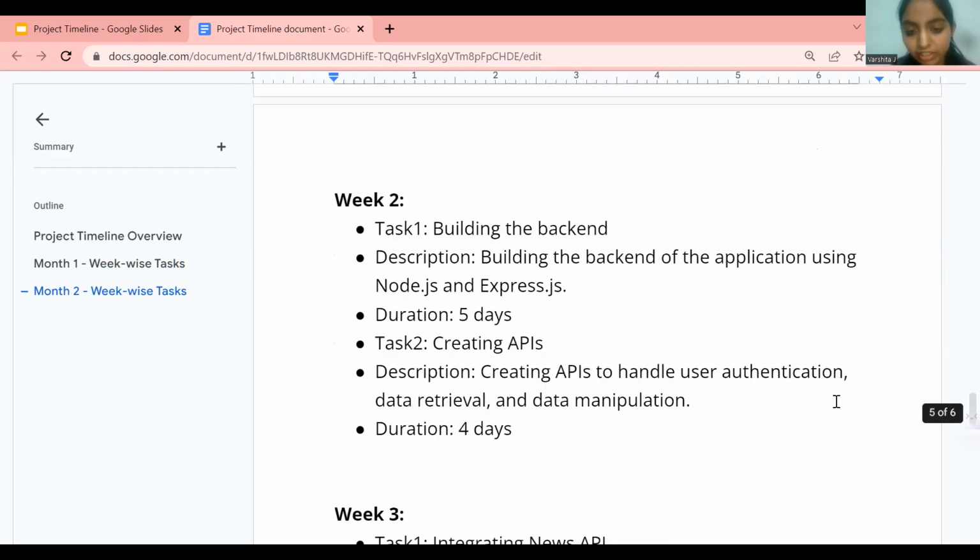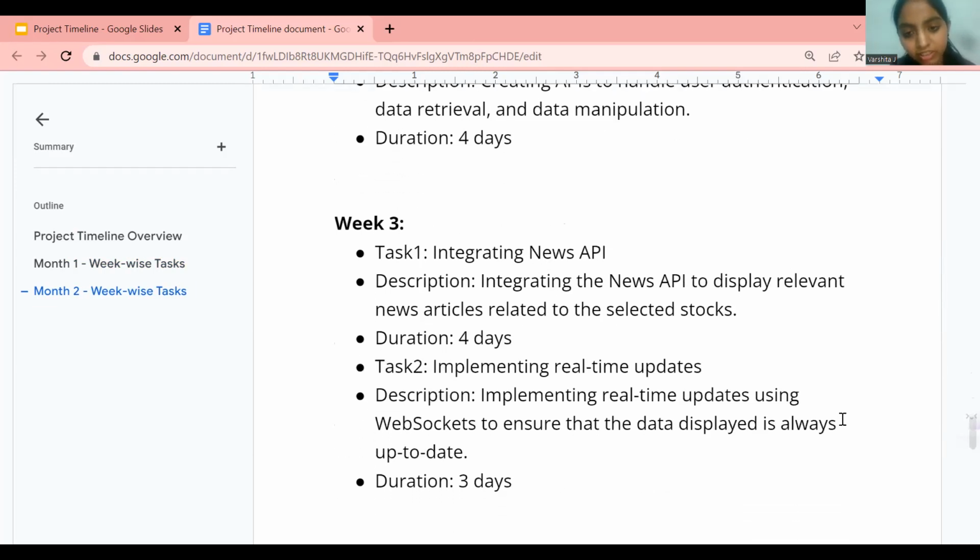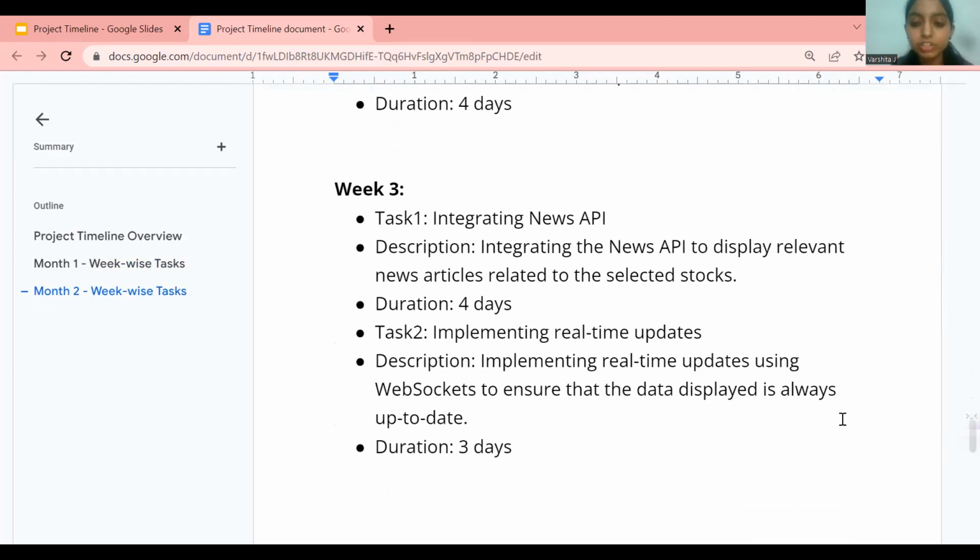Moving on to the second week, we'll focus on building the backend of the application using Node.js and Express.js. Also, we'll be creating a few APIs to handle user authentication, data retrieval, and data manipulation. Moving on to the third week, we'll focus on integrating a news API. This API fetches the relevant news articles according to the preferred stock of the user. Then we will implement real-time updates using WebSockets to ensure that the data displayed is always up to date.